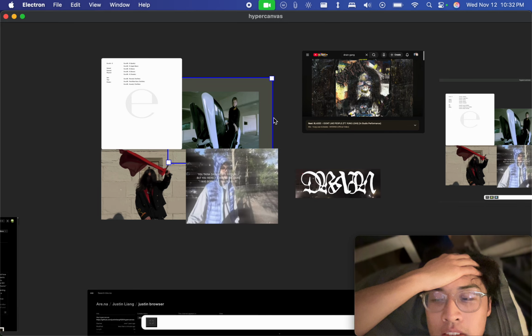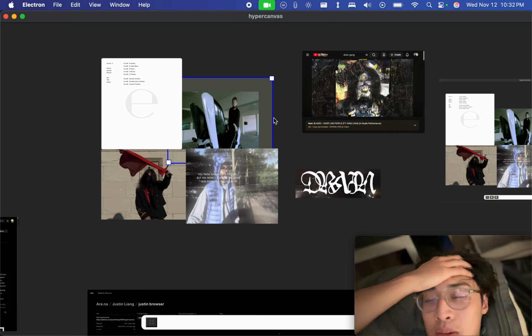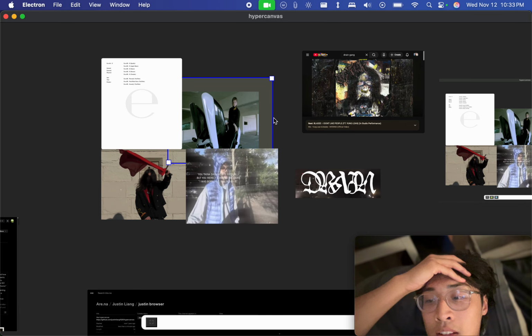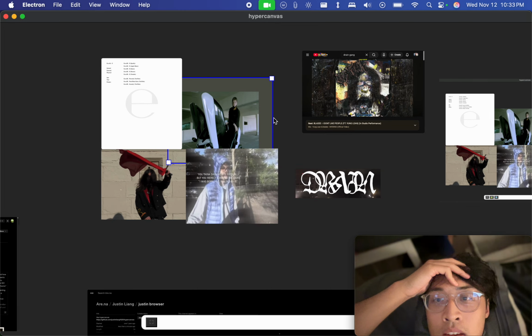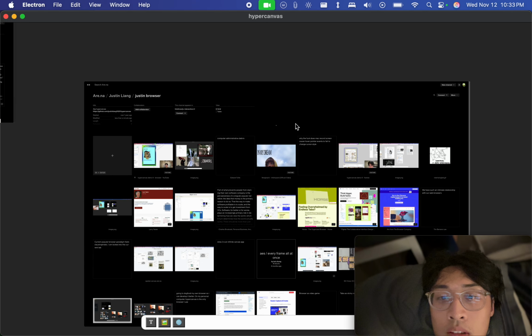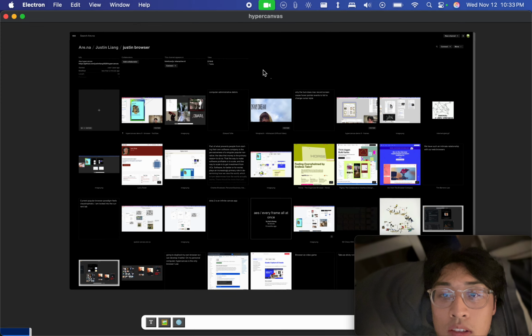I've been working on this for a few months now, and I basically change the core idea every couple weeks. And I think I'm finally settling on something that I really like, which is this browser. It evokes a specific feeling for me, and this feeling is kind of encapsulated by this video.